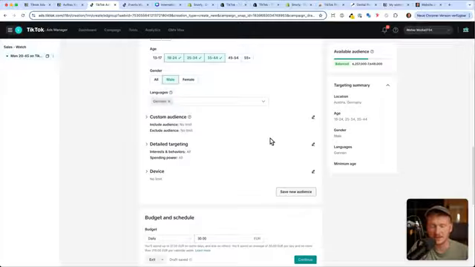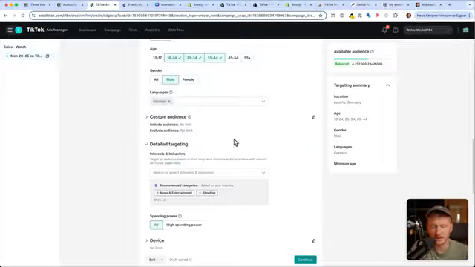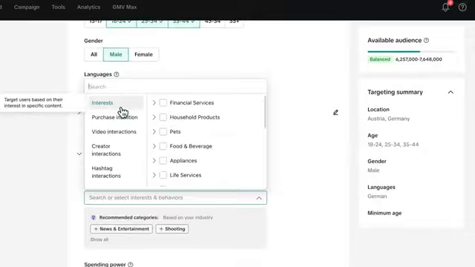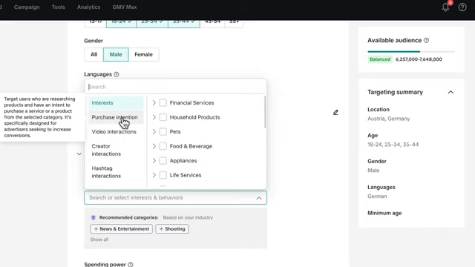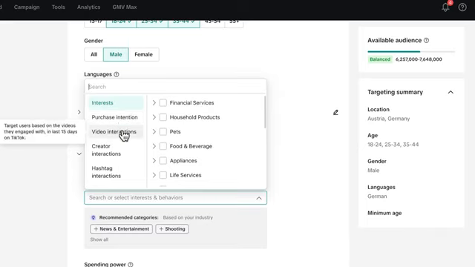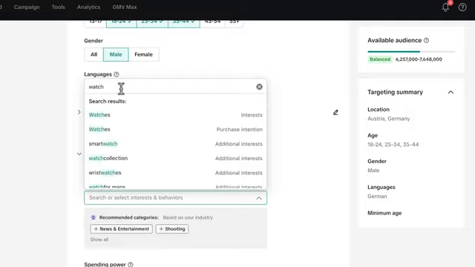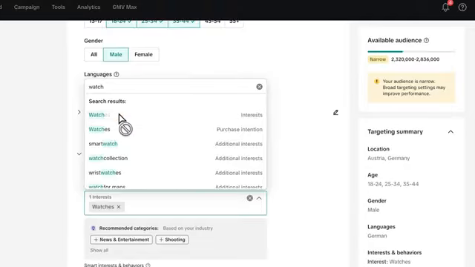And next, you have your detailed targeting. And if you have ever set up a Meta campaign for Facebook or Instagram, you probably know that. Here you can split your audience by the interest or by the purchase intention, or for example, video interactions. So since we want to sell watches, we can go for watches. We can just type it in, watch. And then we have people who are interested in watches. So these are people who just Google, I don't know, Rolex or Patek Philippe or something, or Swatch.